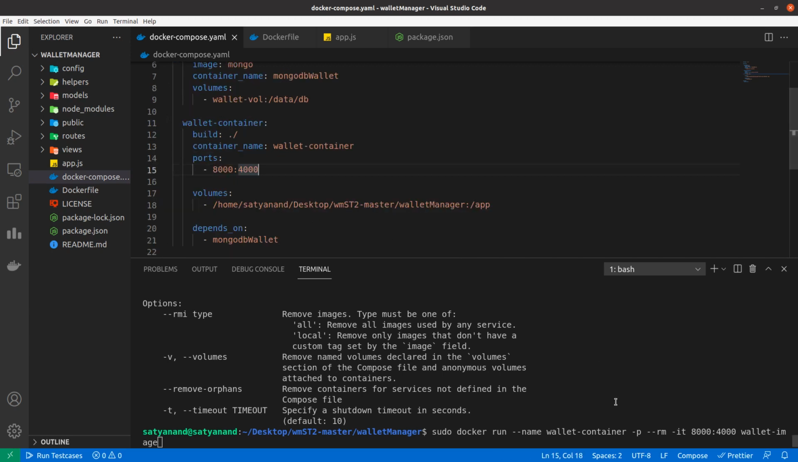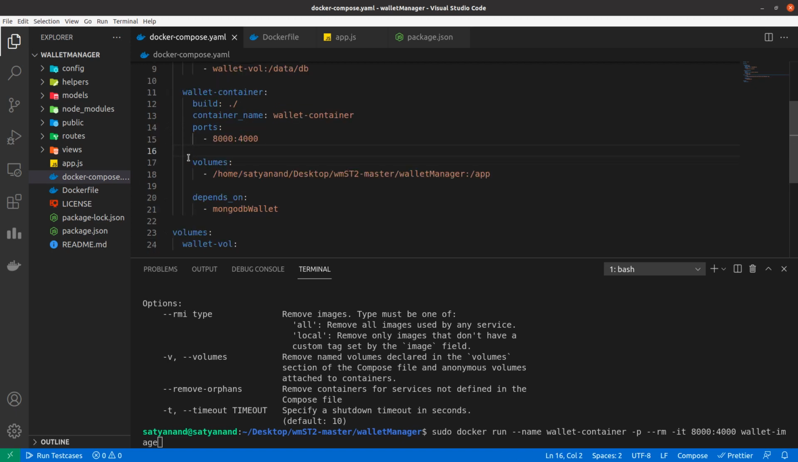Ports: we have exposed port 8000 on our local machine to port 4000 in the container. So that is what we do. Volumes, okay, I'm going to talk about this later. I'll just comment it out.